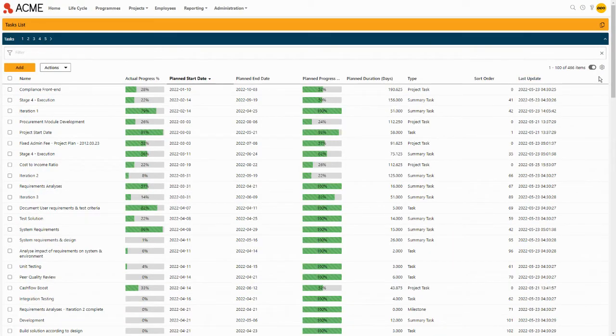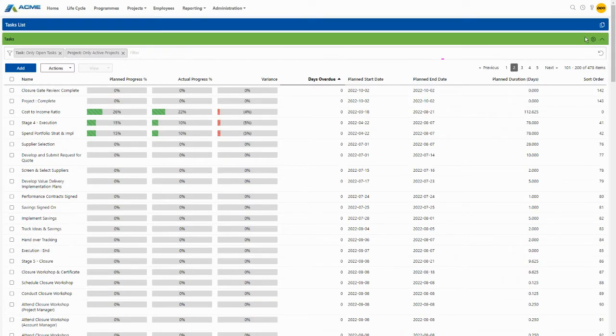The next change is the gear icon. This is currently displayed below the filter bar on any list page. This has now been moved to be in line with the header. In addition to this change, list page sizes are no longer a personal preference setting and can now be customized per list page using the gear icon.